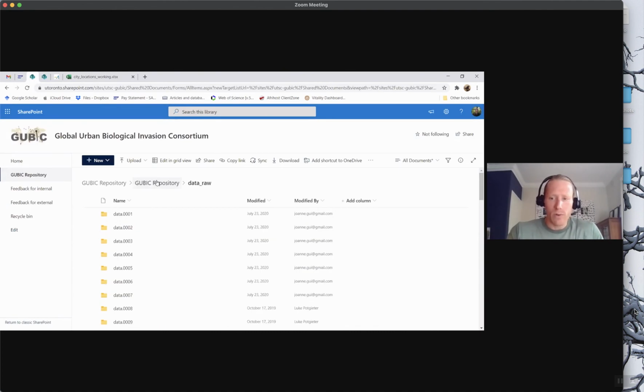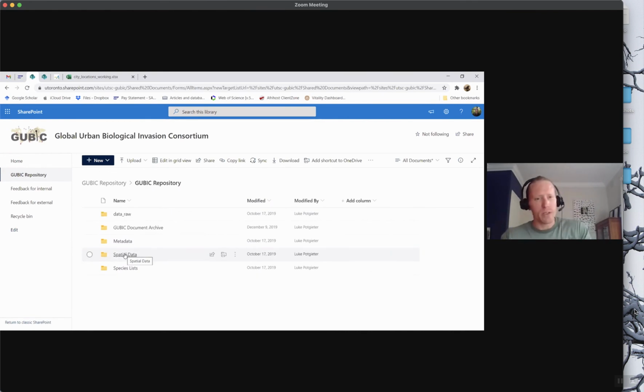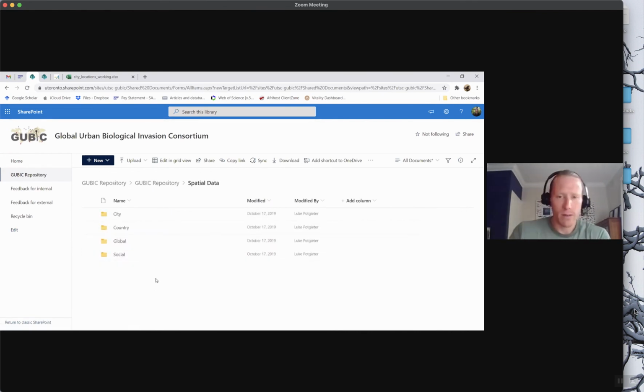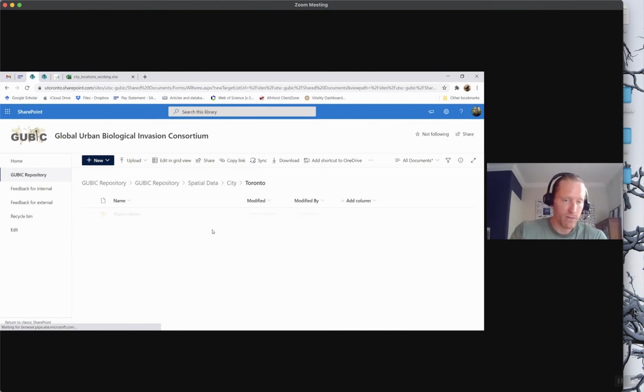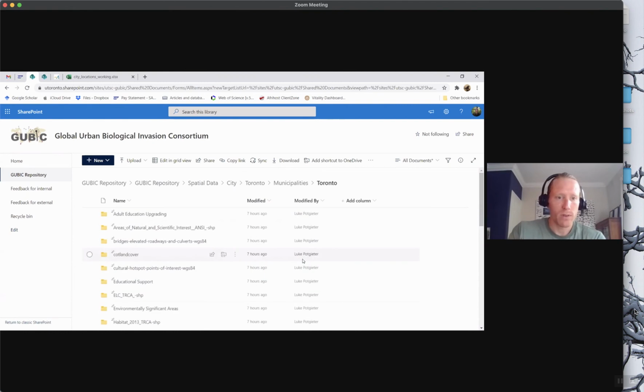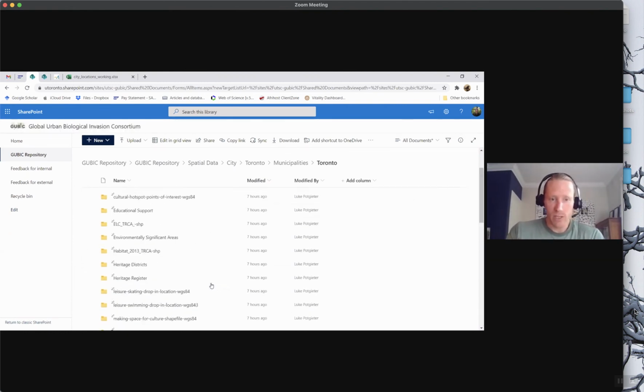Going back to the GUBIC repository folder, we've been through the top 3 folders, and the next one is this folder called spatial data. This is where we house our spatial data, so things like shape files, etc., at the city, country, and global scale. At the city scale, we would have, for example, Cape Town and Toronto. I've added some data here recently. For Cape Town, a lot of this spatial data is open access, from the City of Cape Town's data portal. Similarly, Toronto and the surrounding municipalities have open access data portals. So you'd go to Toronto and all this spatial information is available to you.